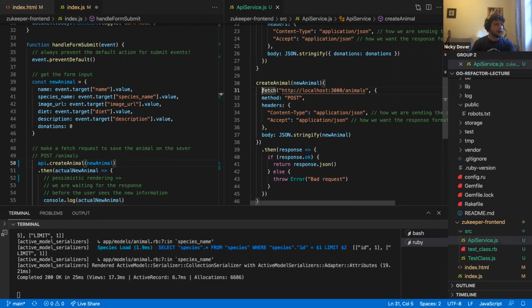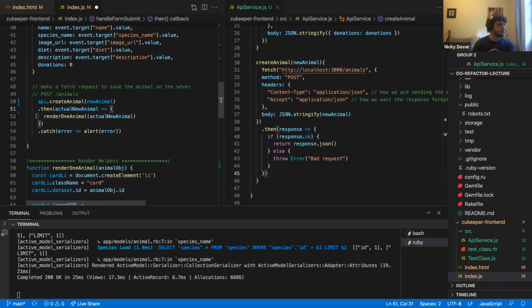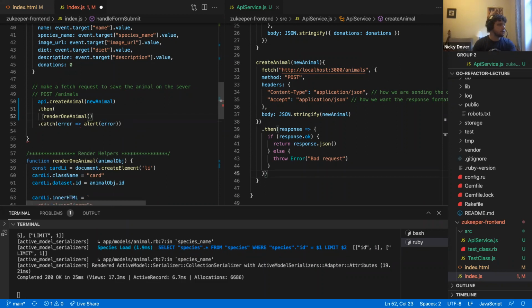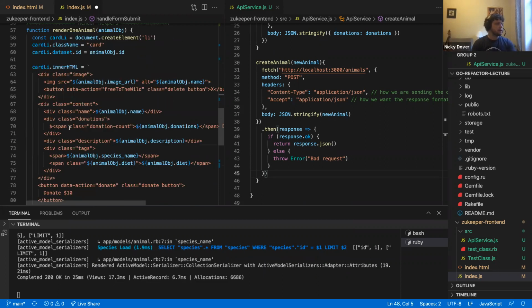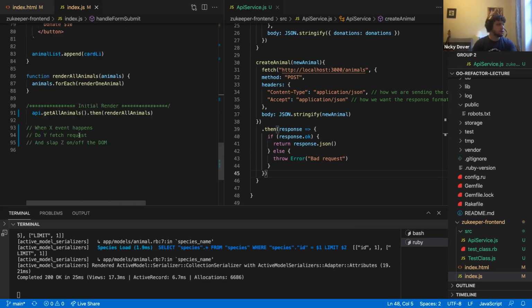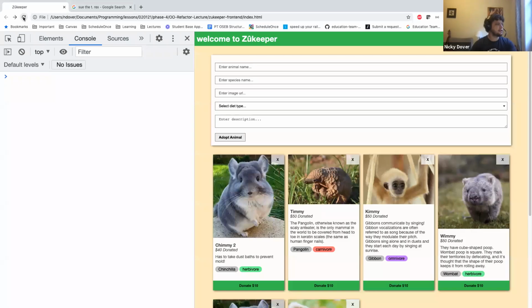So here we now have this new animal. It's going to return the second then, and then it'll go ahead and do some stuff. I'm going to clean up more notes. Be like render one animal. Cool. So this right here is going to get all of our fetches out of our code. We can test that these all work.